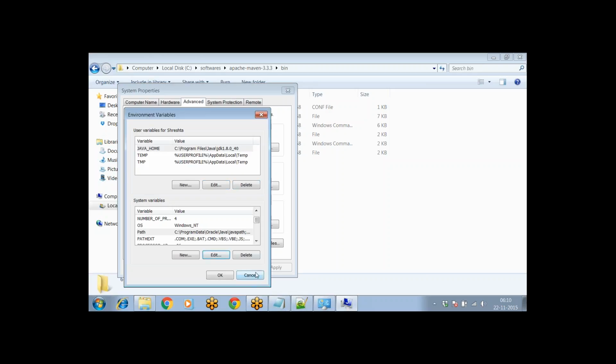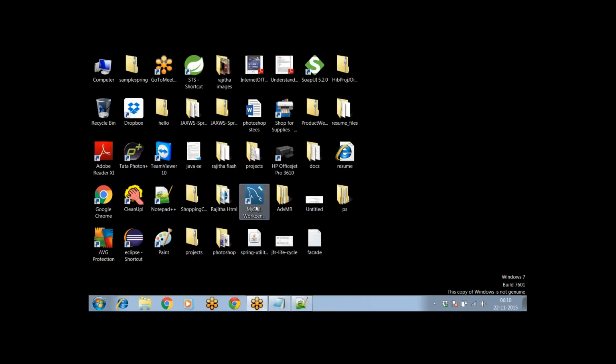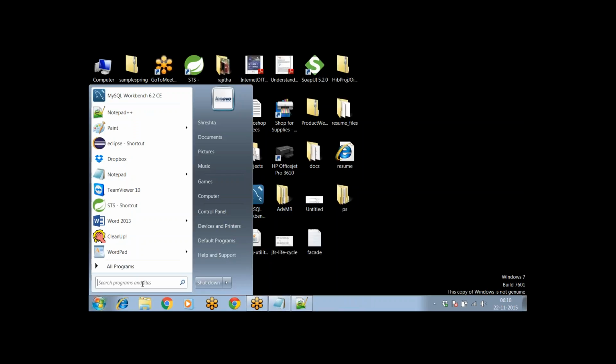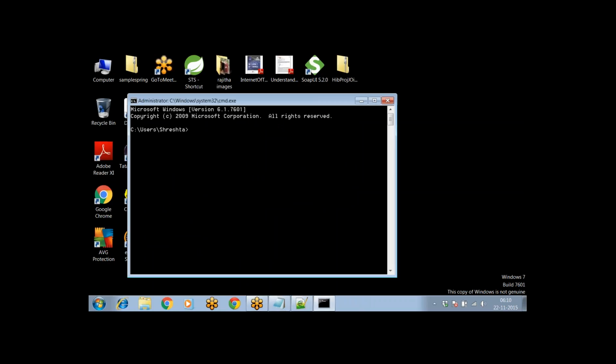After you're done with it, now from the command prompt, check whether your Maven tool is working or not. So how will you check whether your Maven tool is working or not? Type in mvn space hyphen version. MVN space hyphen version.